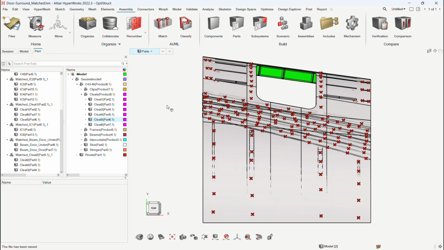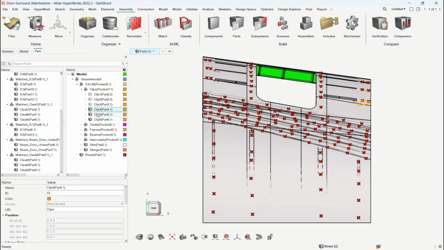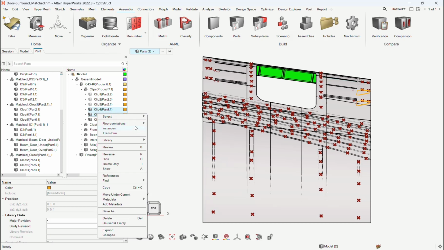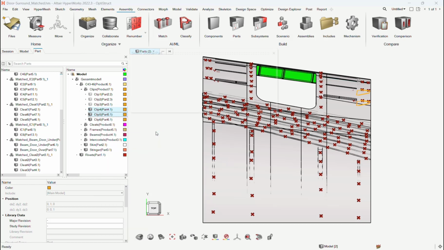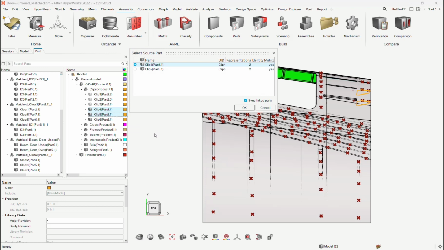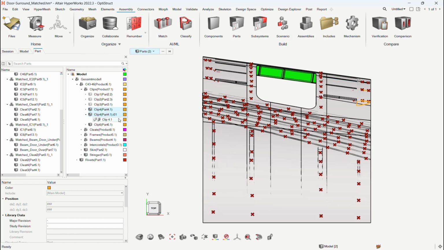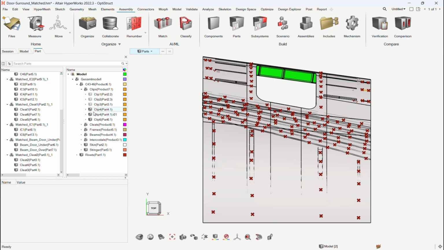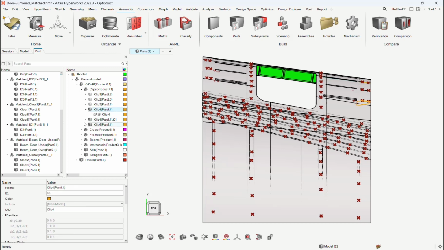Optionally, you can try to create instances. To do this, you can select the parts from the part assemblies, right-click, go to Instances, Link, and in the Select Source Part dialog, select the part that will be the source, and press OK. The parts have been instantiated, which can be verified by seeing the icon changed in the part browser.